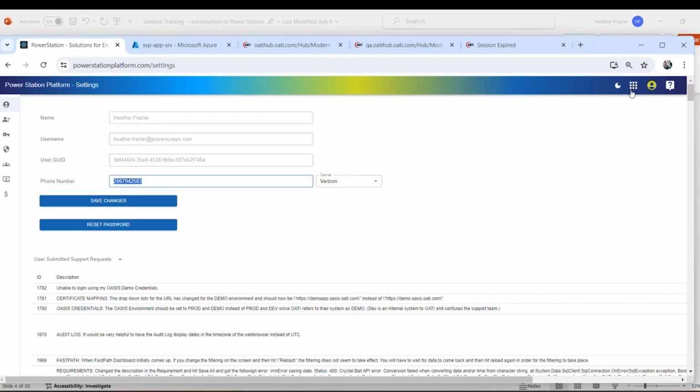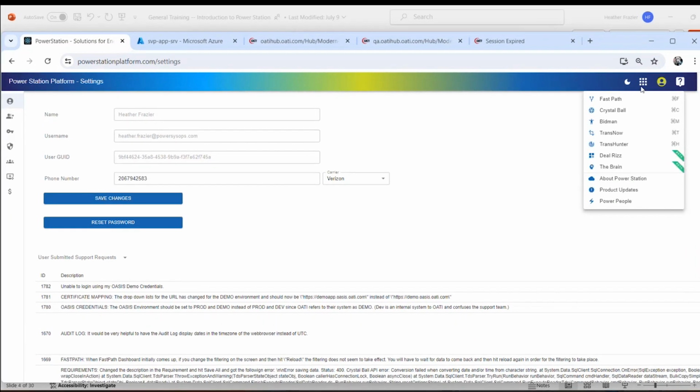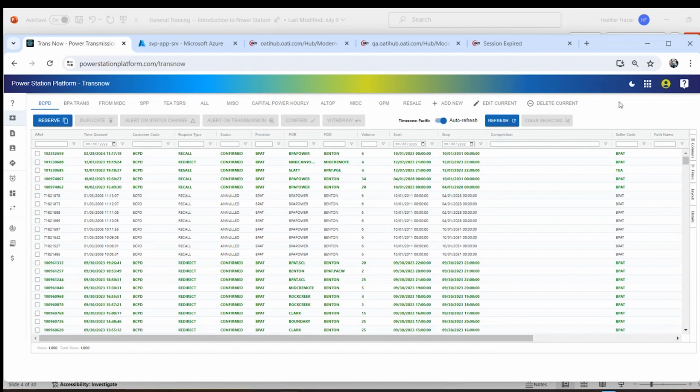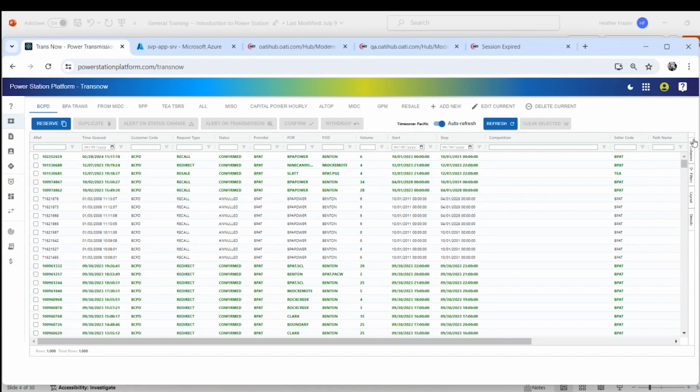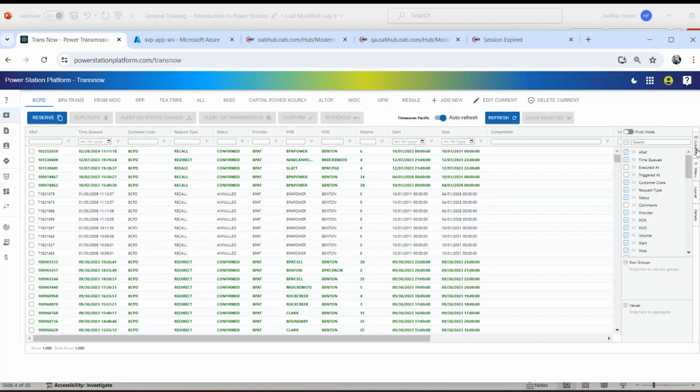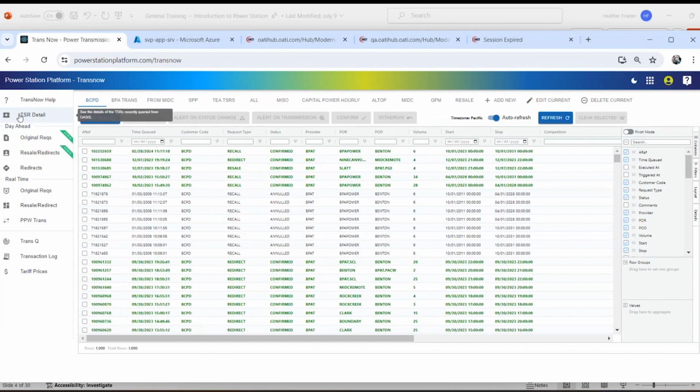Let's go ahead and I'm going to actually start with TransNow first because I want to talk to you guys about how our grids work. Most of our grids work very similarly. On the right-hand side of the grid, there's your little toolkits. What these allow you to do is customize the view that you're looking at for yourself. I happen to be looking at this particular thing in TransNow, just so that you know, I'm looking at the TSR details.